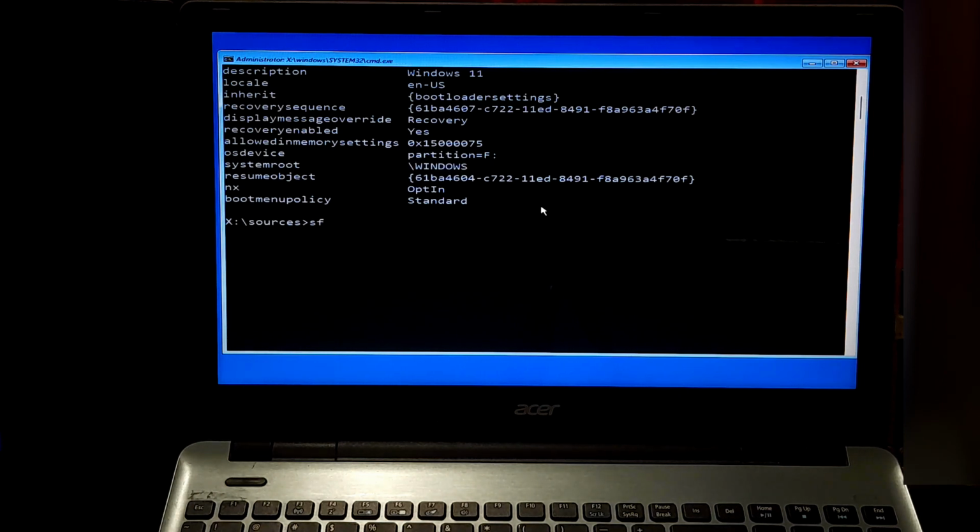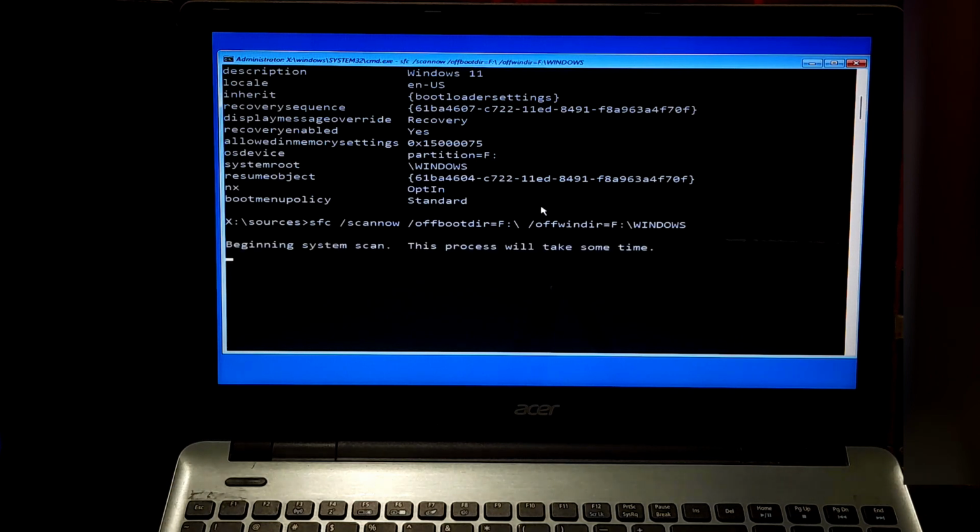Now type sfc /scannow /offbootdir=your OS drive letter:\ /offwindir=your OS drive letter:\ your system root path location. Note: maintain the same uppercase or lowercase format as it is showing in the system root path location. Now press enter to execute. And be patient and don't close the scan and repair operation until it's completed.